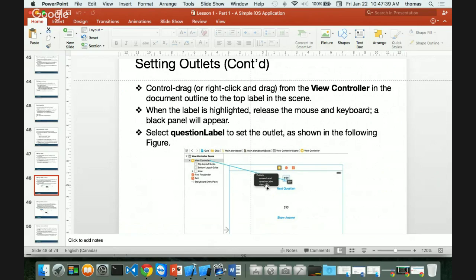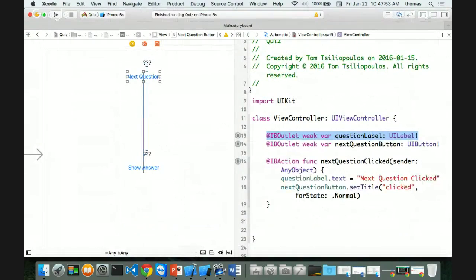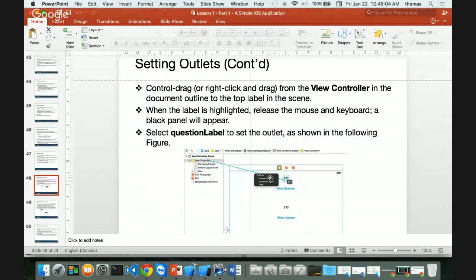We control dragged, we created it, we pulled up our assistant editor. By the way, to me, it's far easier than what they're doing in the book. Pull up your assistant editor, which is those little circles, just like we did before. You have your storyboard here, your view controller here, and you just pull it across. It's much easier than doing it the other way. When we do it the other way, you're still creating an outlet or an action, but you're not seeing the effects on the view controller until you put up the view controller document itself.